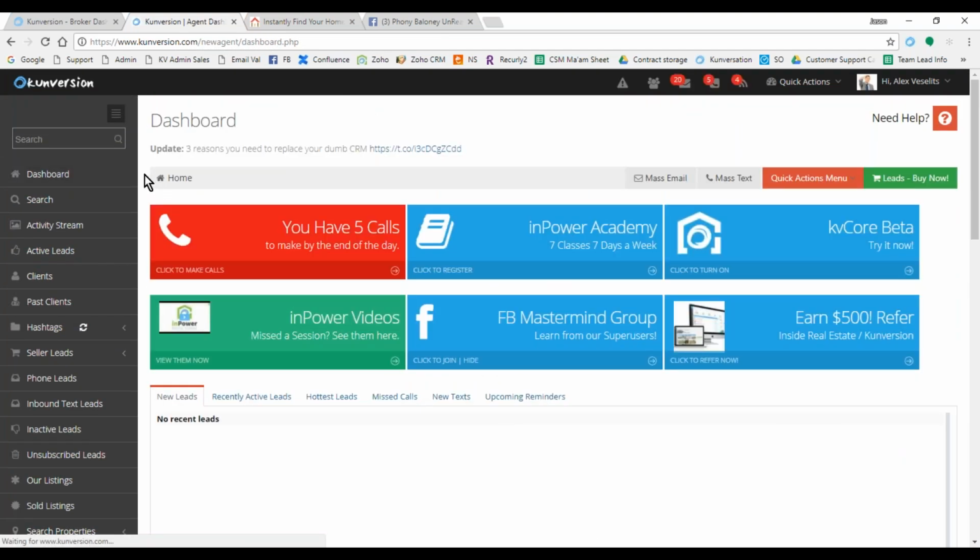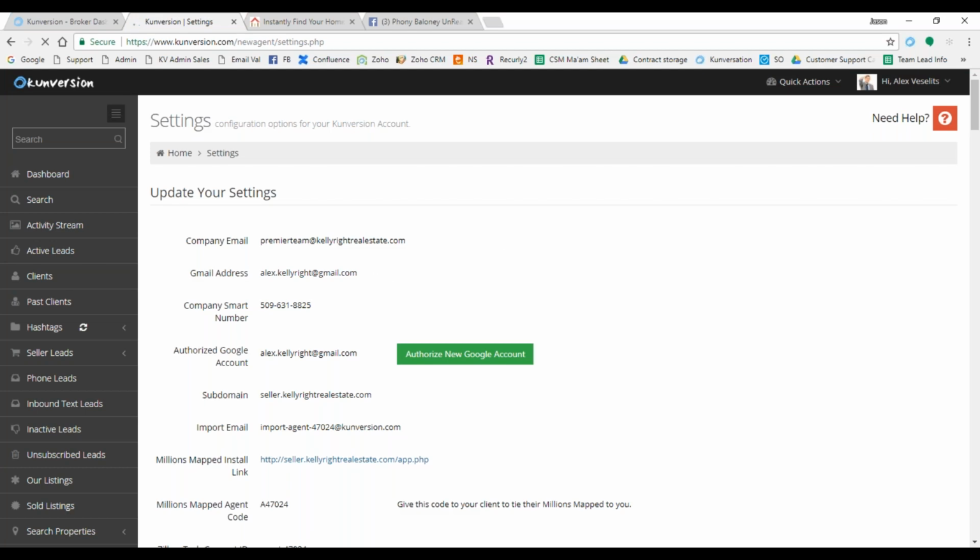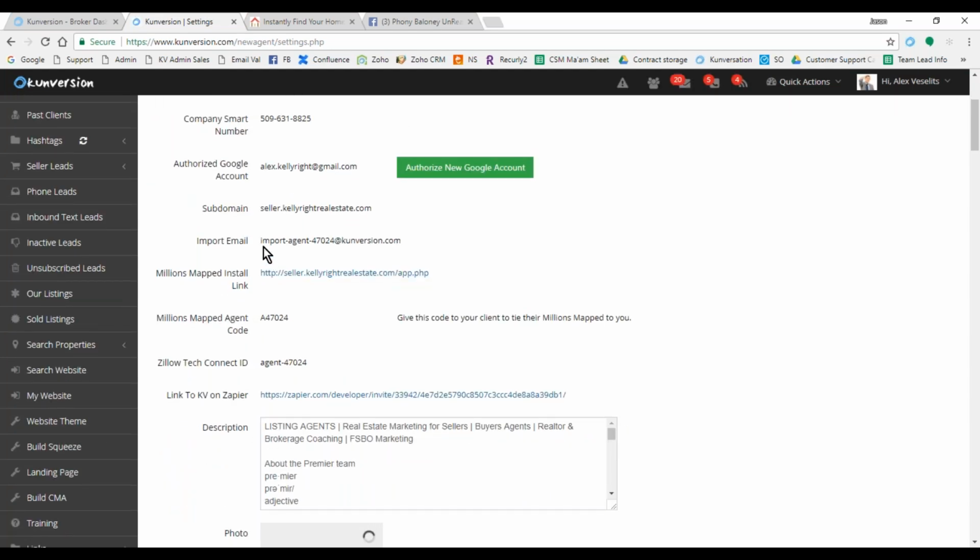Now, another great way that leads can come into the system is through a direct import. This may sound a little foreign to you, but some of you may have your own Zillow account or your own Realtor.com account or other sources of leads that you would like to have imported into Kunversion when they hit your other source. We provide an import email address for every single agent, also the broker. So everybody gets their own specific import address that they can use to have those leads imported directly into Kunversion.